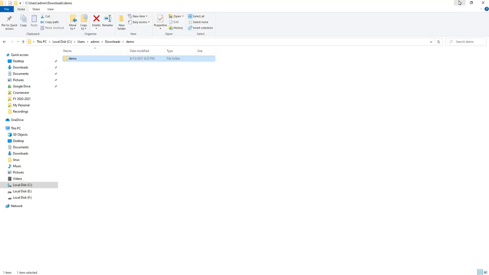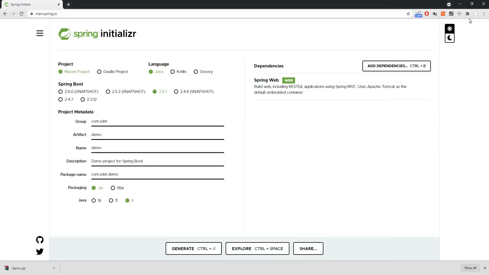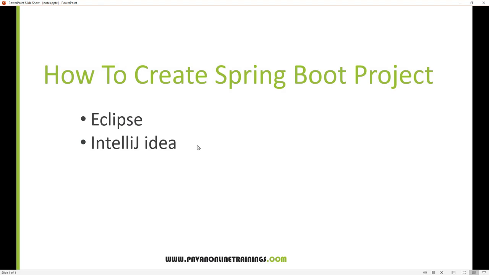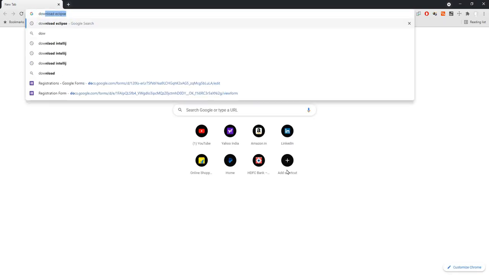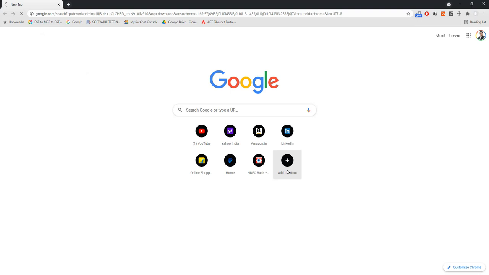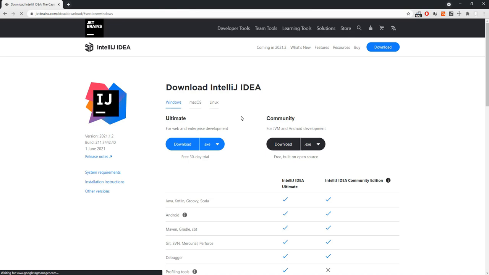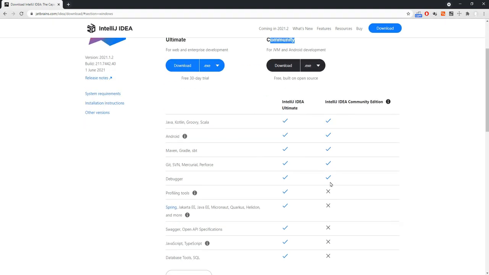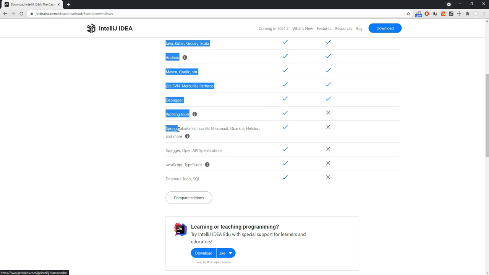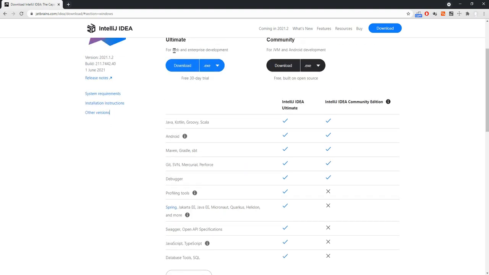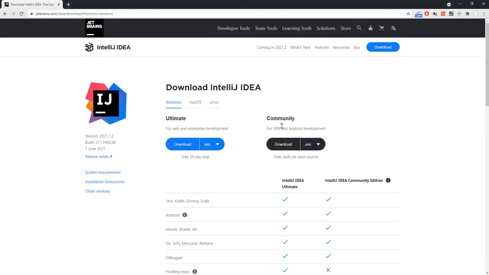Now let me just minimize this. Okay, so now let us see how we can configure a Spring Boot project in IntelliJ IDEA. You can go and download IntelliJ from their official website. IntelliJ is available in two flavors: one is the Ultimate version, the other is the Community version. If I look at these features, Spring support is available only in the Ultimate flavor, which is not available inside the Community version.